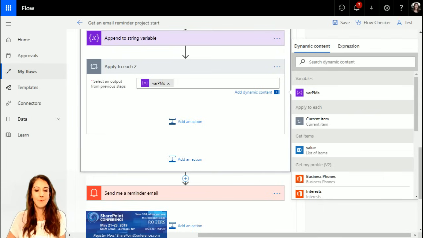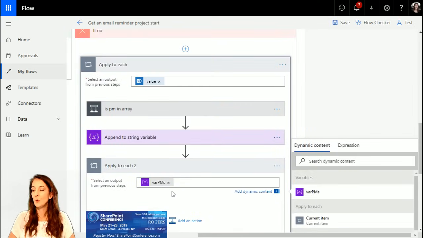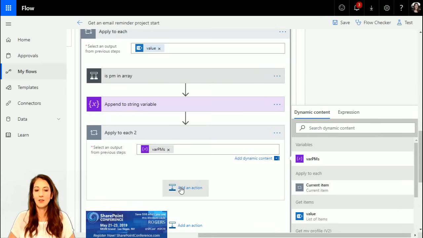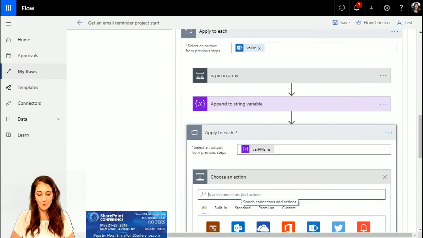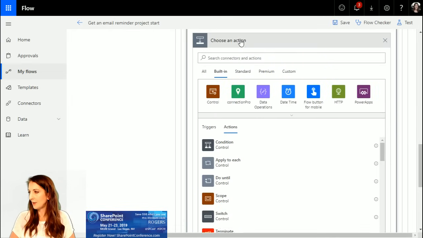Jamie said, are we talking about OData filtering and flow? Well, we did that up above. That was the built-in thing that filtered it. But what we're going to do now is just use a regular filter array. So for each project manager, I'm going to do a filter array.